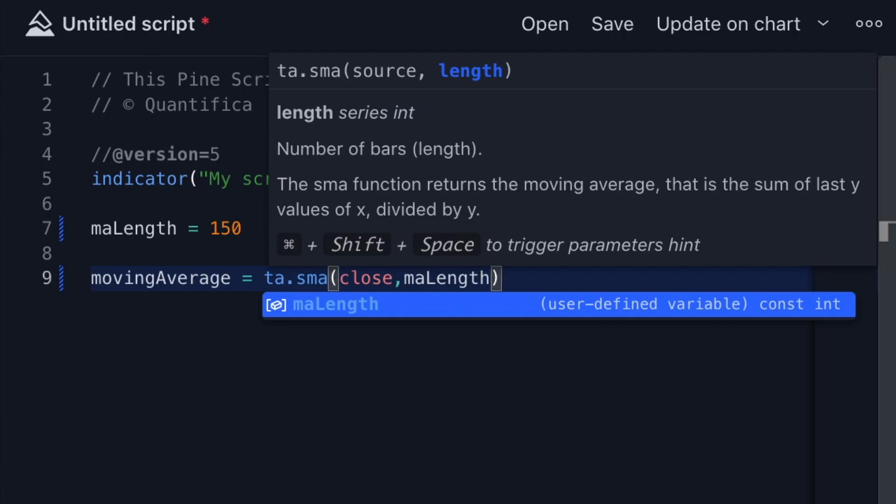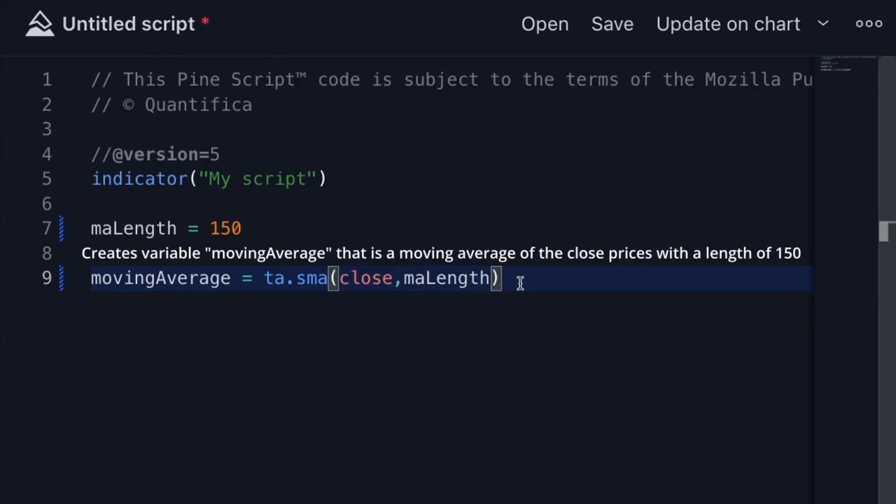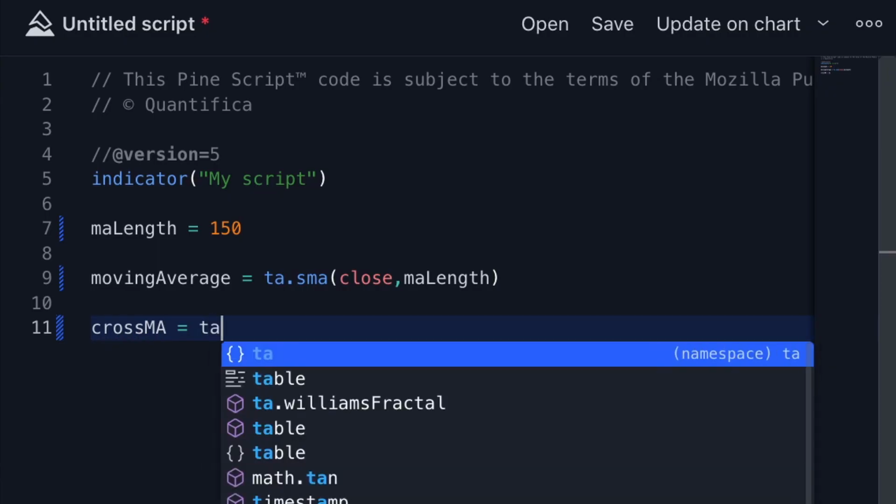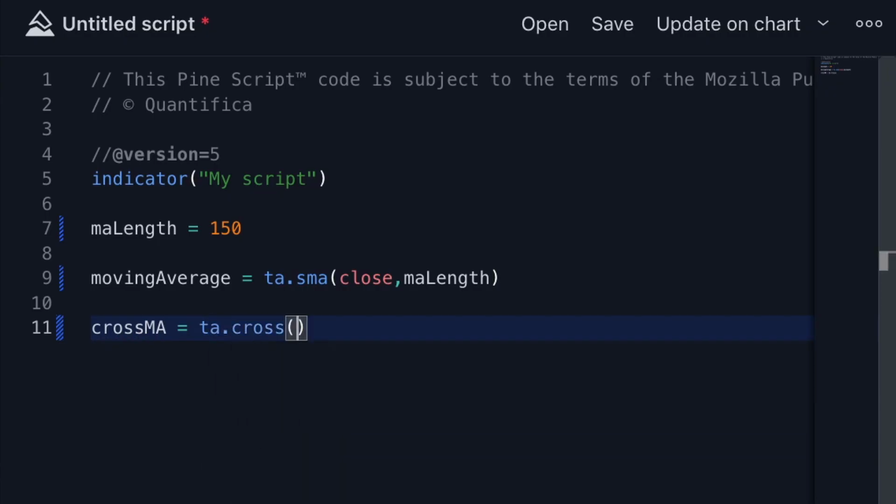This is no different than writing 150 for the length here, since MA_length is equal to 150. Now we need something that can tell us when the price crosses over the moving average. Luckily, the ta.cross function does exactly that. I'm going to name our new variable crossMA for cross moving average and assign it to the new cross function. So crossMA equals ta.cross and parentheses.